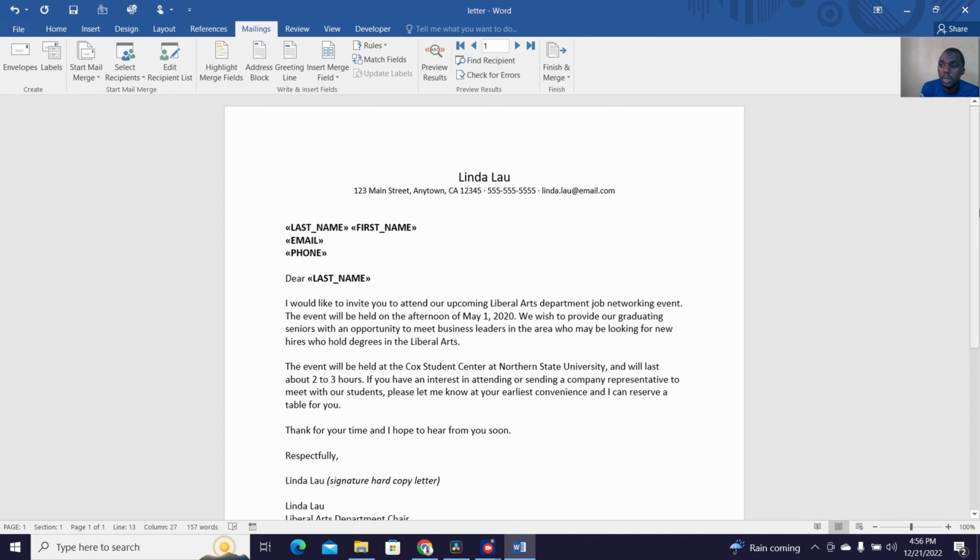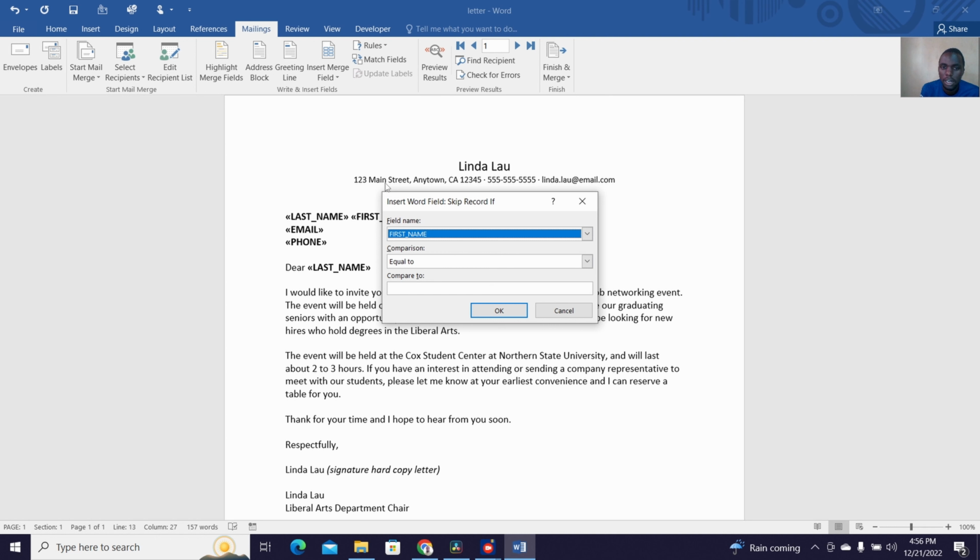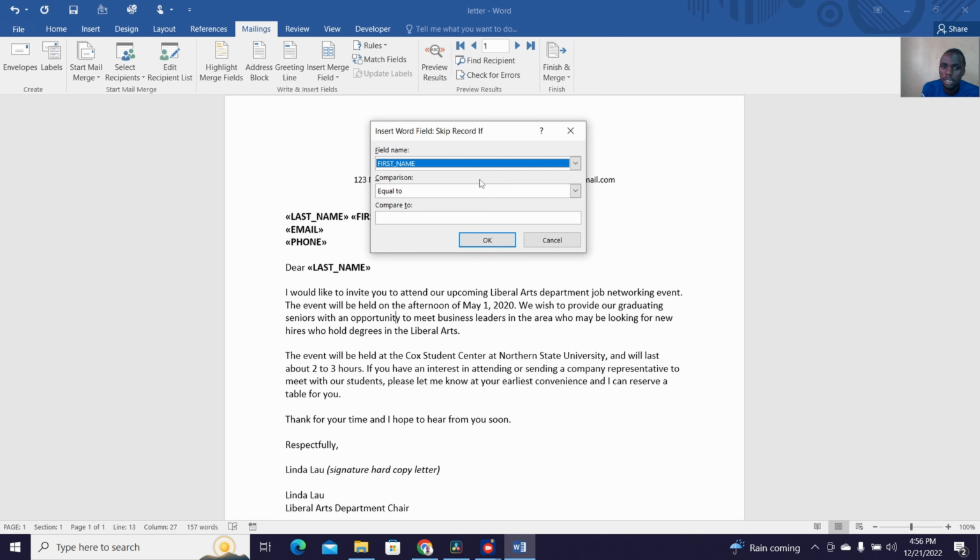So I've said that this email, we are sending it to those guys who only have the domain gmail.com. To do that, you go to Rules, and then we are going to choose Skip Record If. So that's a rule, Skip Record If. You're going to skip those who don't have the Gmail email. So skip if not equal to gmail.com. So we're going to skip if the email, okay, not the email, the domain. We'll skip if the domain is not equal to gmail.com.